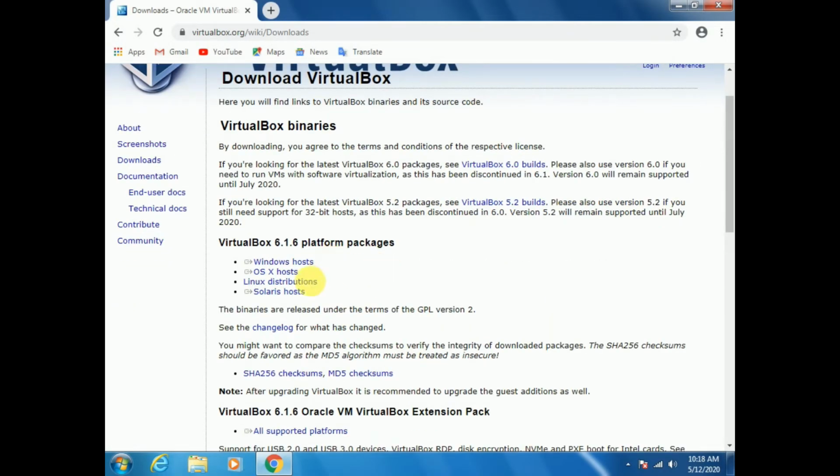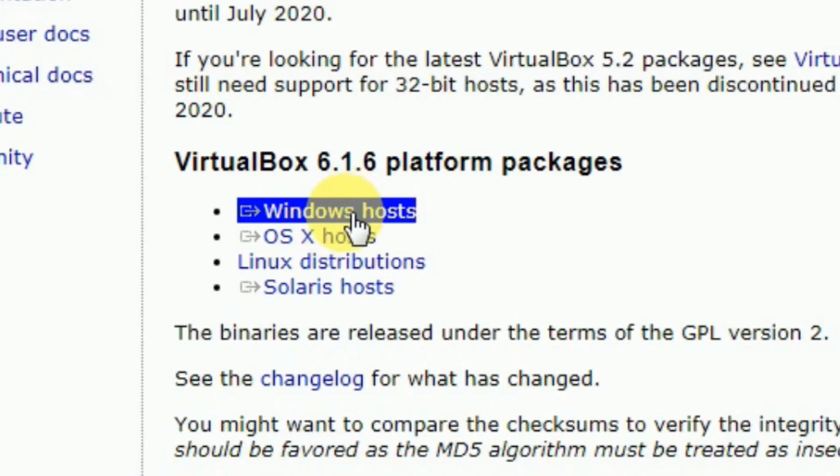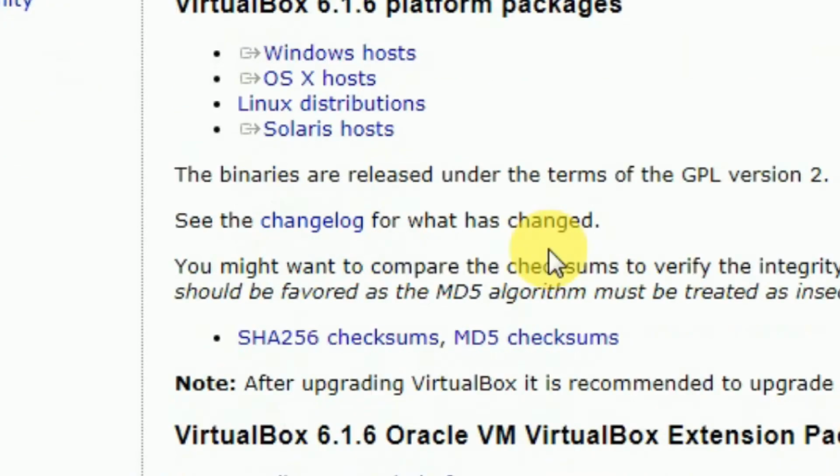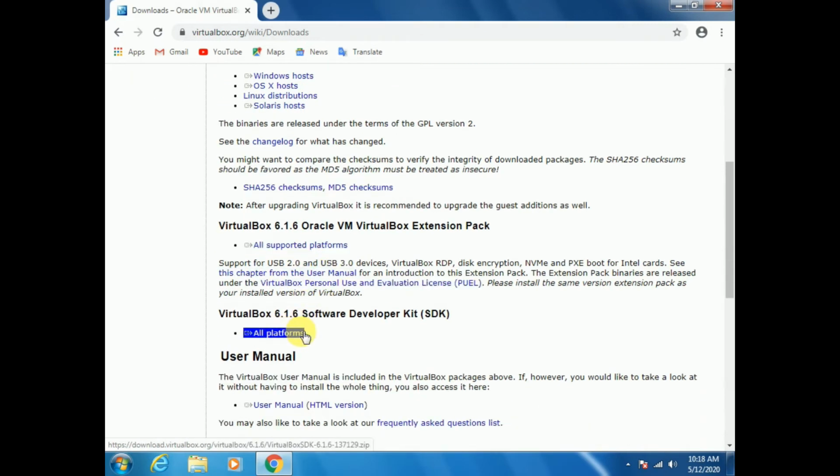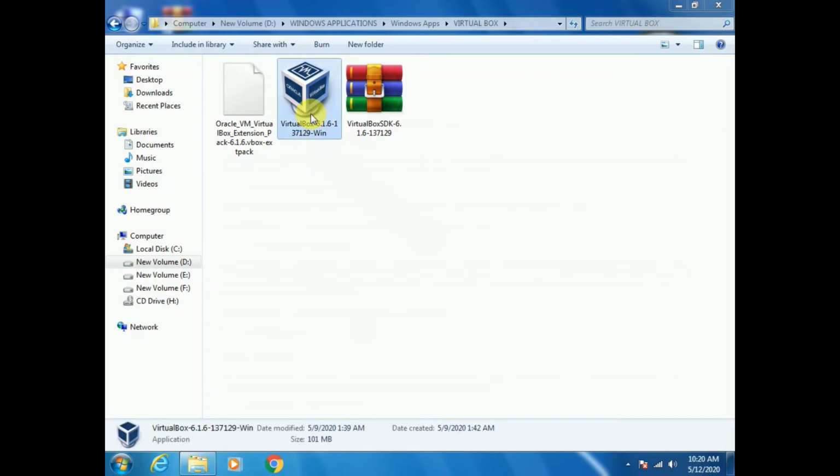If you are using Windows, then click on Windows hosts. You can also download the VirtualBox extension pack and software development kit if you want. I have already downloaded it. Now I will show you how to install it.